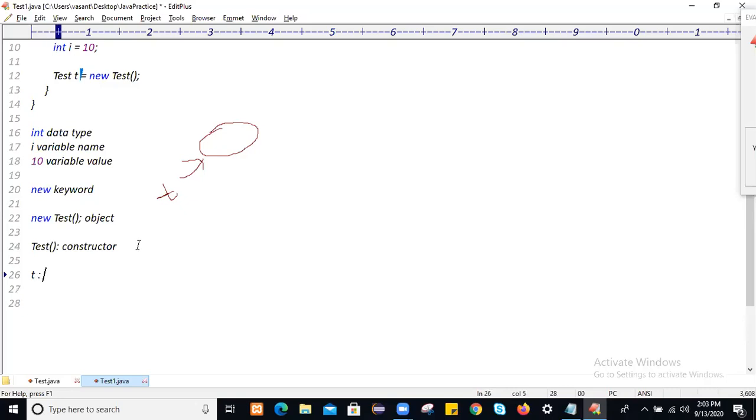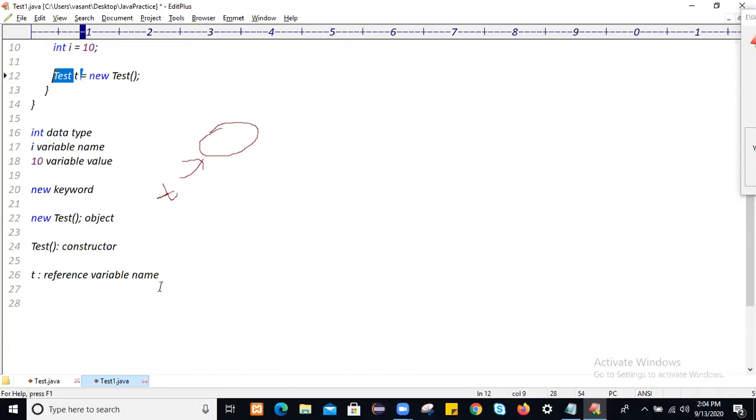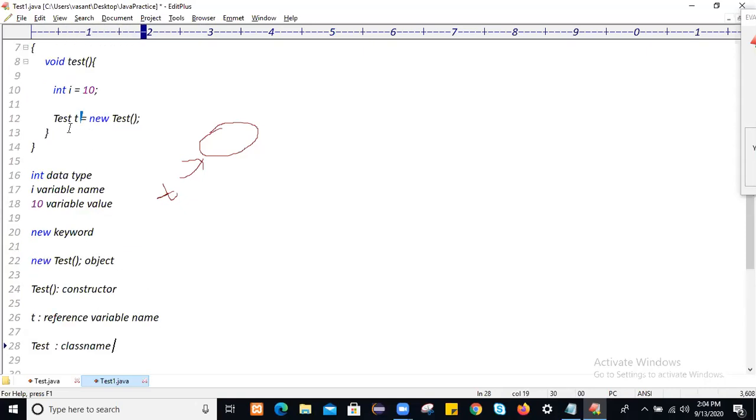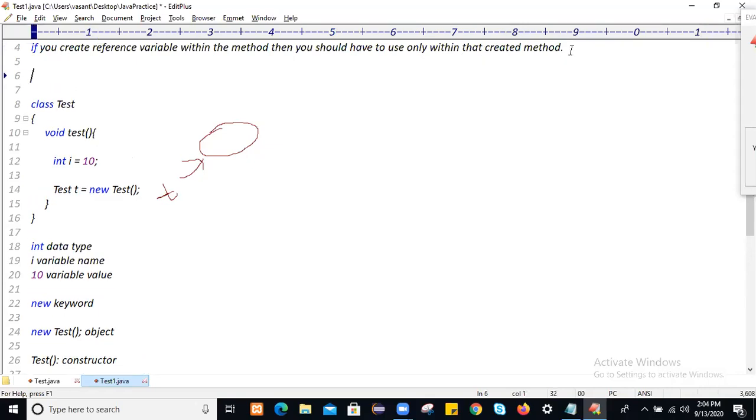What is small t? This small t is nothing but reference variable name. So every reference variable is having data type as class name. What is Test? Test is a class name. When you create any reference variable, it will have data type as class name. So if you create any reference variable within the method, then that reference variable will be treated as local reference variable. Okay, if you create any reference variable within the method, then you should have to use it only within that created method.